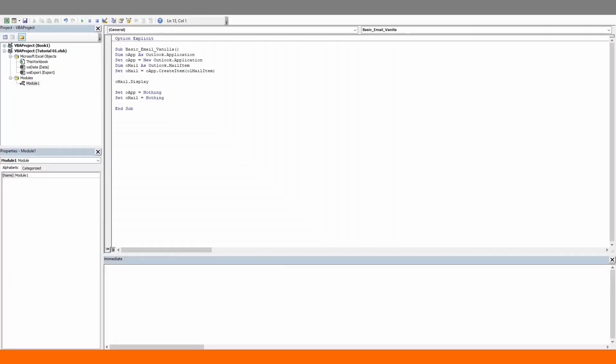Let's create a new module and a new sub. And let's paste in our 4 lines of code for the Outlook declarations. Let's just copy these over. We can start manipulating the various properties of the email such as the to, subject, body, etc. Since there are multiple properties, we can use the with statement.